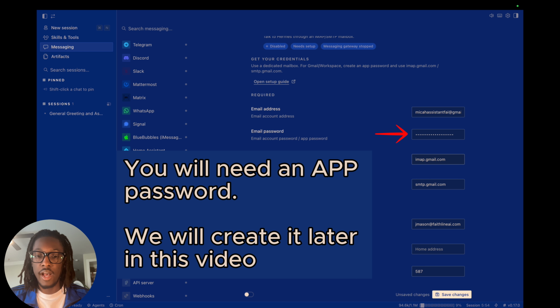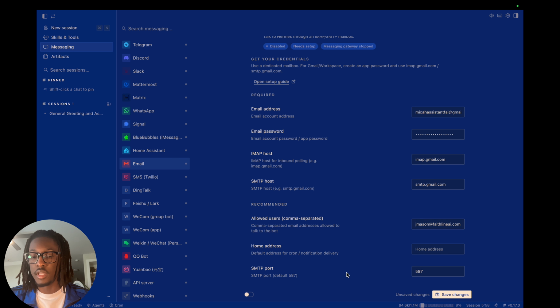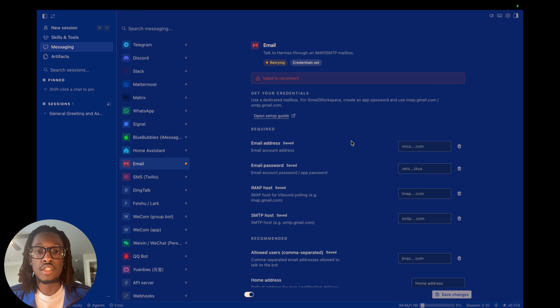If you don't know the IMAP or SMTP, and if you use Google or Gmail, you should just be able to enter it like this. Same with the 587. Okay, so I tried to set up my Gmail connection here and it didn't work. I believe it's because we have to have an app password for our email account. So I'm going to walk through how to set that up now.